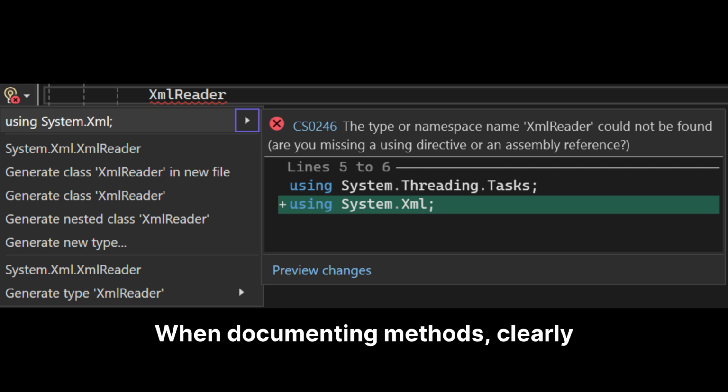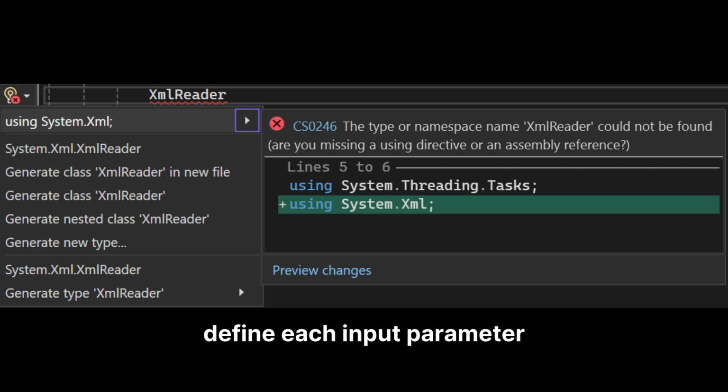When documenting methods, clearly define each input parameter using the param tag. Each param tag requires a name attribute, matching the parameter's name. Within the tag, provide a detailed description of what that specific parameter represents, its expected values, and its role. This ensures anyone calling your method understands what arguments to pass, preventing misuse and improving usability.